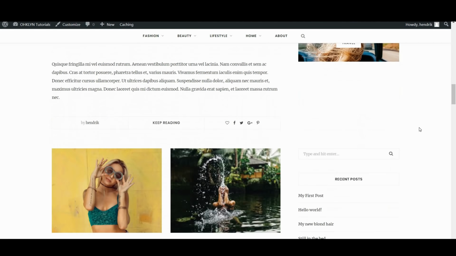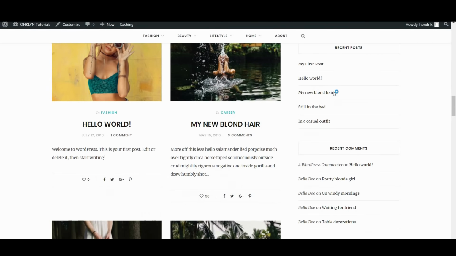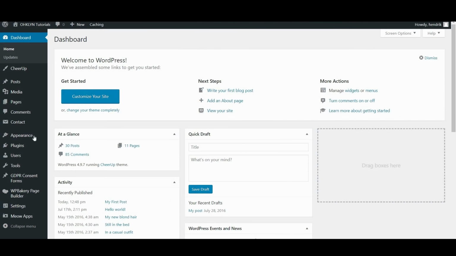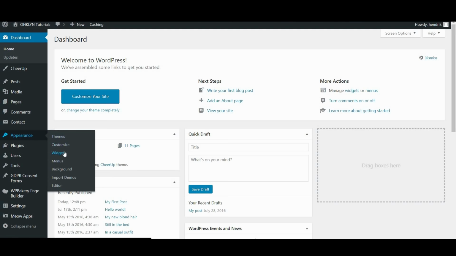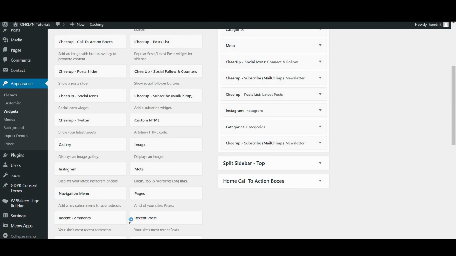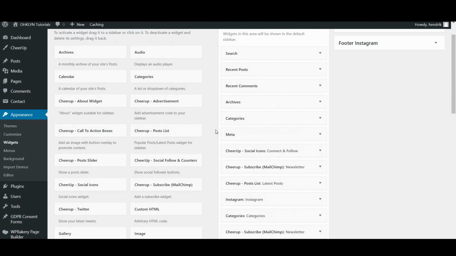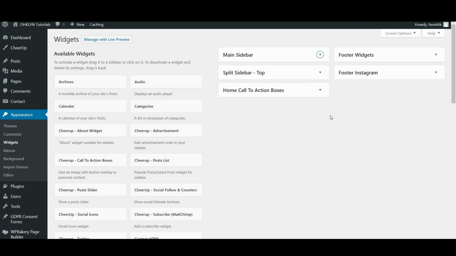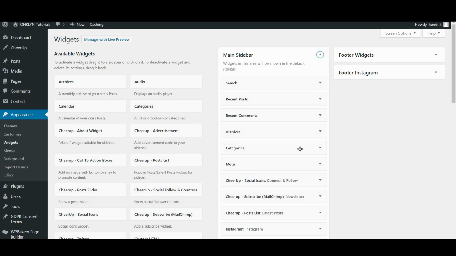Now, to control the content that's visible via the sidebar, we'll go back to our dashboard. From the dashboard, hover over Appearance and select Widgets. On the left, you have all the available widgets, and on the right are the widget-enabled areas. With the Cheer Up theme, there are a number of widget-enabled areas. This is the main sidebar which we'll focus on in this section.